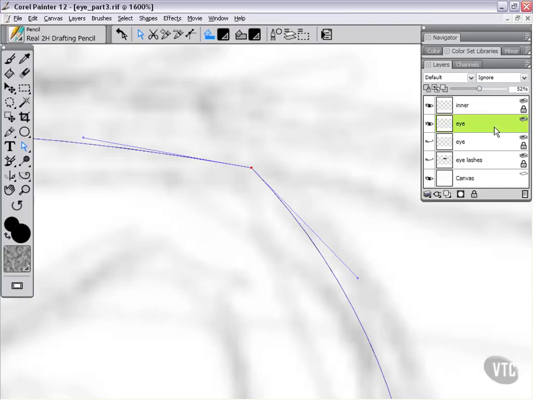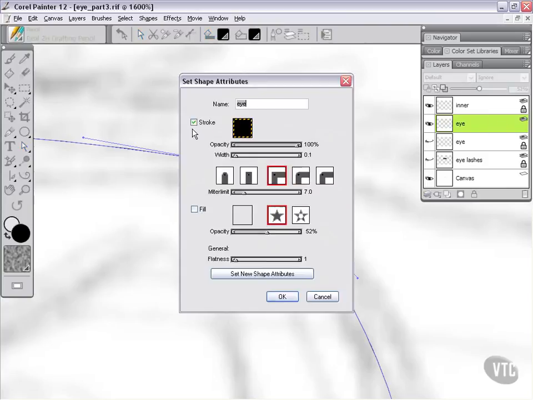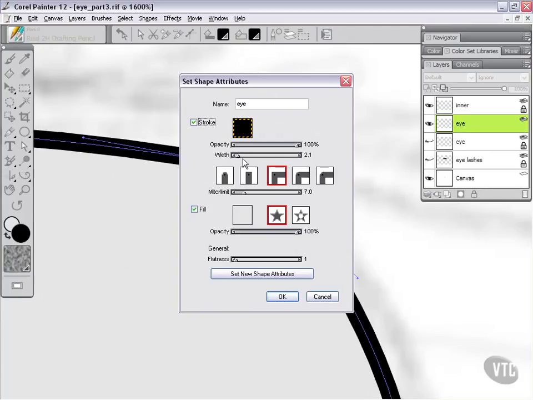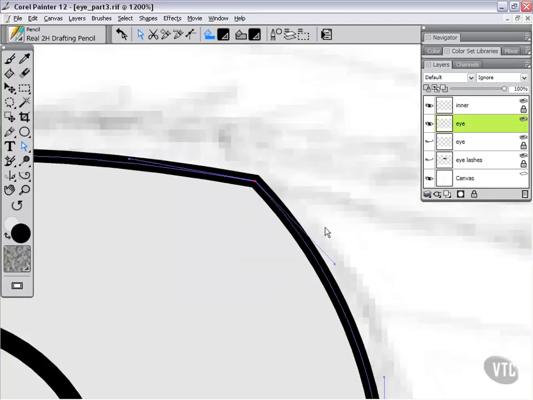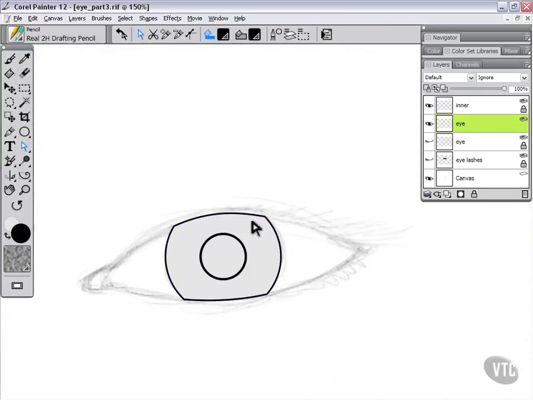And we know that we have one single shape because now if I double click on it and turn off that stroke, turn on a fill, and make the opacity full on, and I'll turn on a thicker stroke here, something like say 2.1, that'll do just fine for the sake of seeing this. And now if I zoom out by holding down Control and tapping minus a few times, you can see that we have the outer shape of that eye.